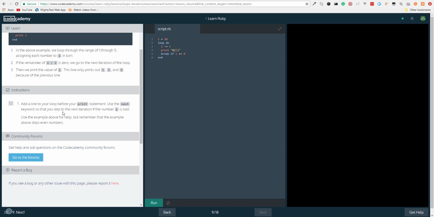Add a line to your loop before your print statement. Use the next keyword to skip to the next iteration if the number i is odd. Use the example for help. Remember that the example above skips even numbers.